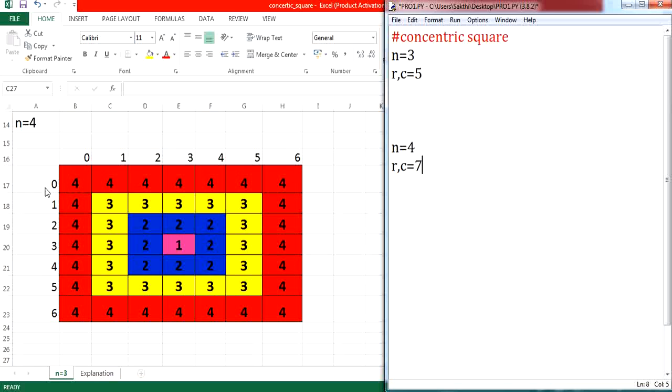This is a 2D matrix, so I should determine the size of this particular matrix. If the given number is 3, I can notice that 3 into 2 minus 1 gives you 5. That's nothing but n into 2 minus 1. This is the formula we are going to apply here in order to calculate the size of this particular matrix.